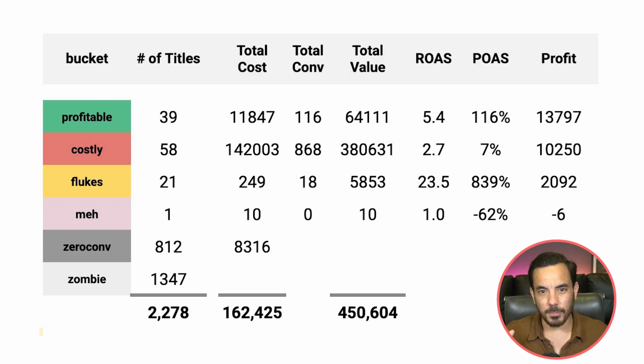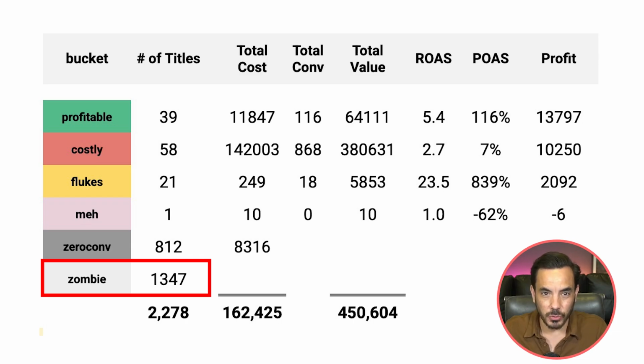Here's part of a report I put together for an account I was auditing recently. This report is part of a tool that I have that can quickly show me the number of zombies, but don't worry, in just a sec, I'm going to show you how you can manually find the zombies without having to pay for a tool. So anyway, this row here shows the number of zombie products in this particular account. Out of the 2,278 total products in this account, 1,347 of them were not actually tested by Google at all, despite the advertiser wanting these products to be advertised and tested. So we've got a lot of zombies here.